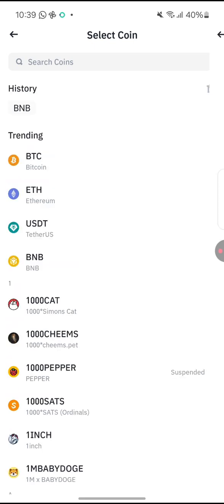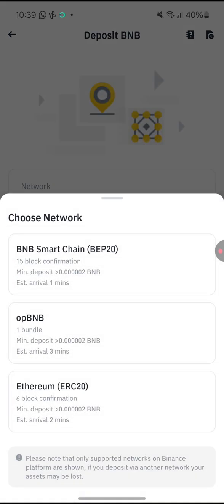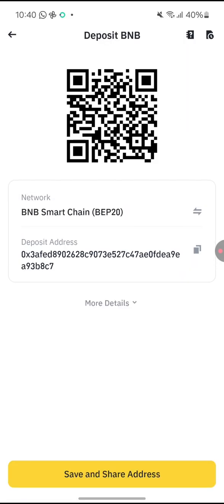So we are depositing BNB, right? Make sure you choose the right address. Make sure you are very careful here. You want to choose the one you want to transfer into. Make sure you choose the right network. We are transferring BNB on BEP20. So make sure, and you are going to copy the address like this.